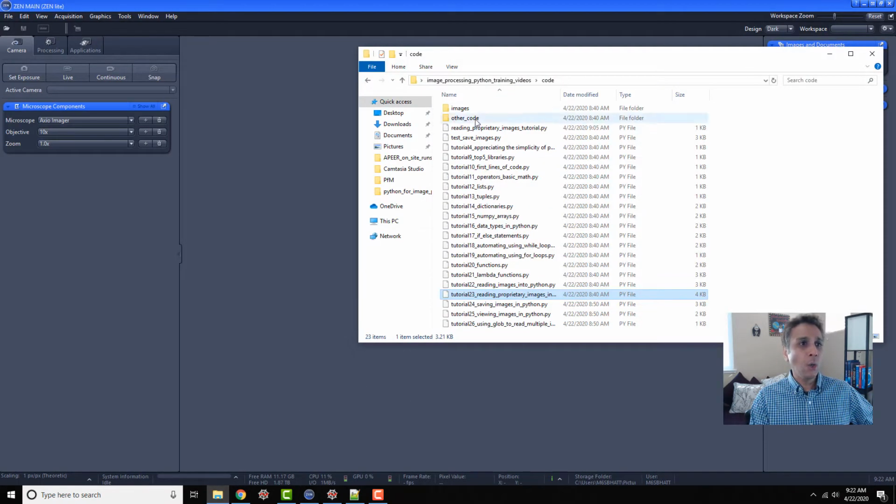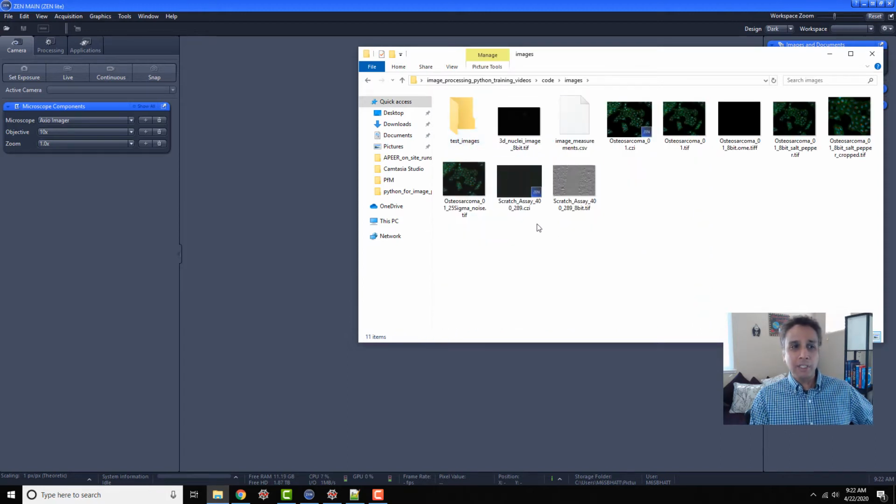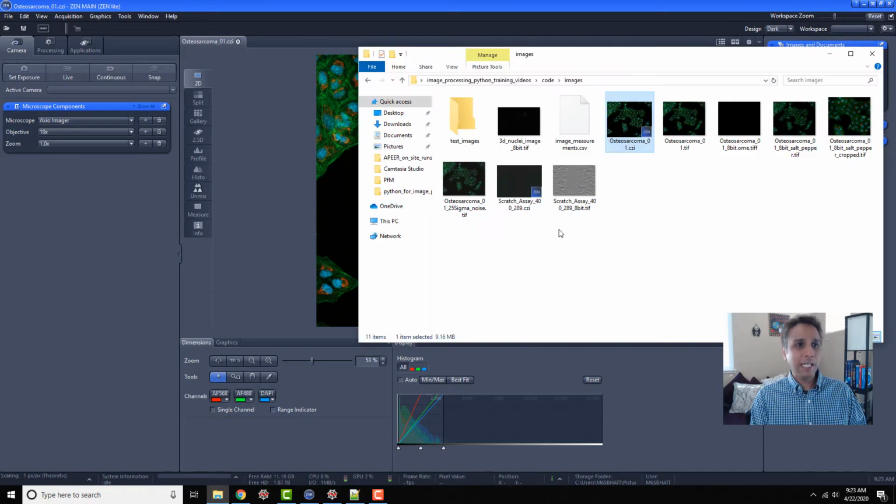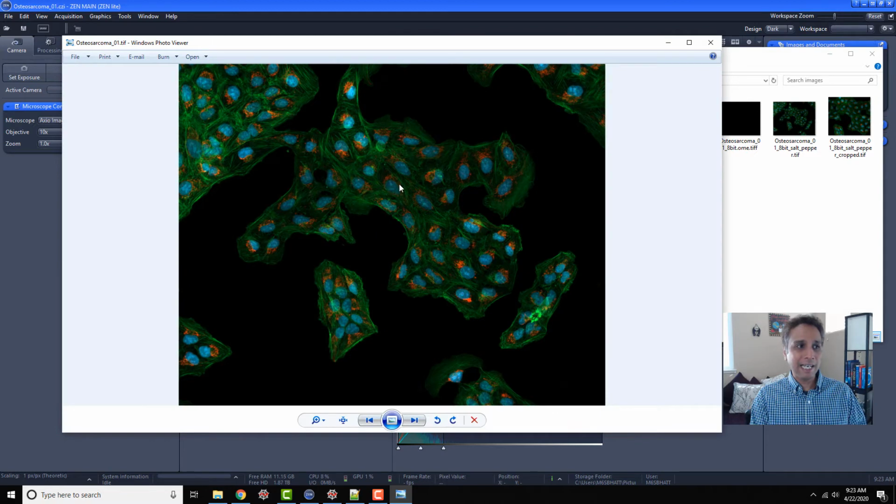So let me go ahead and open a CZI image, starting with our osteosarcoma image that we have been using in the last couple of tutorials. So here, as you can see, this is a color image. It looks like an RGB image, but this is not a JPEG, right? If you open a JPEG image, the image would look exactly the same, except in this case, I opened a TIFF image, and the same thing still holds true.